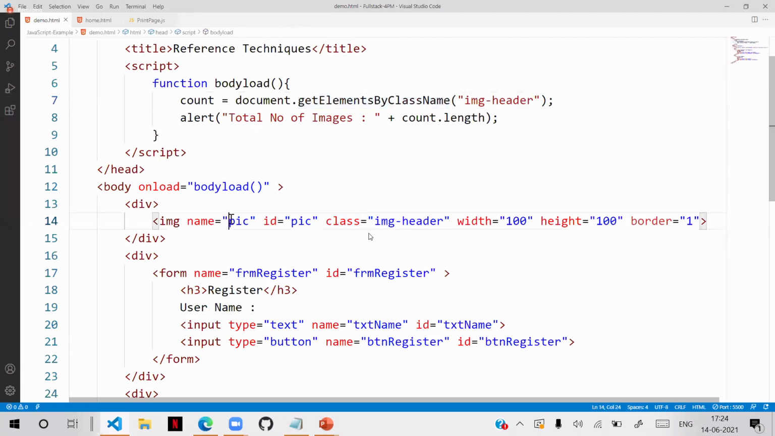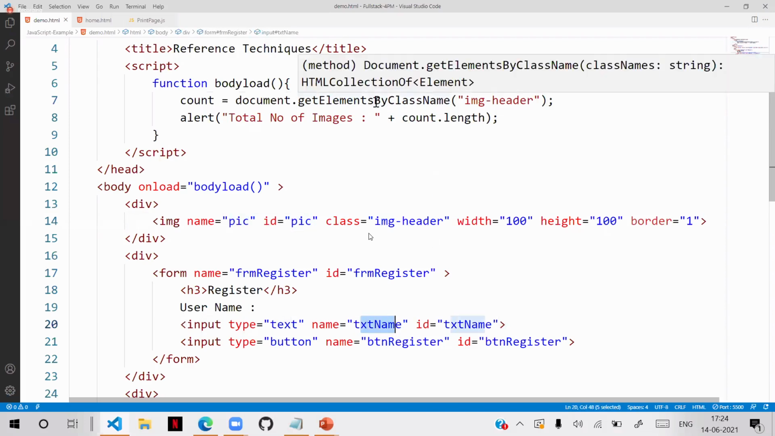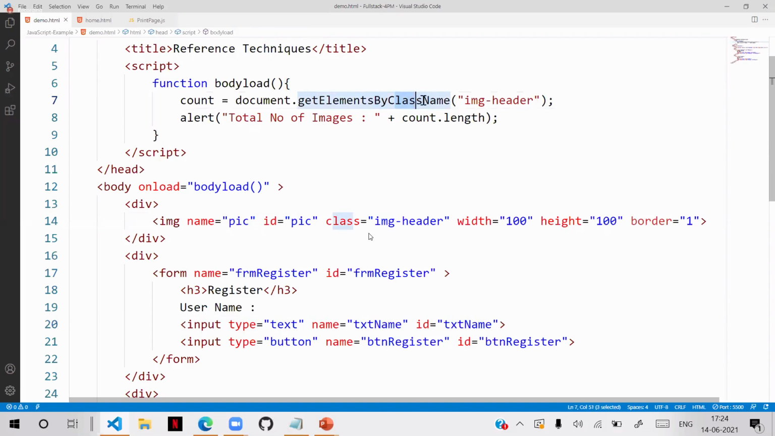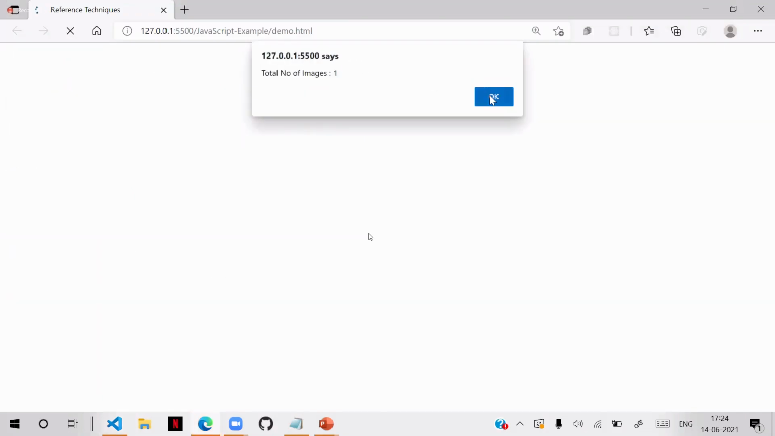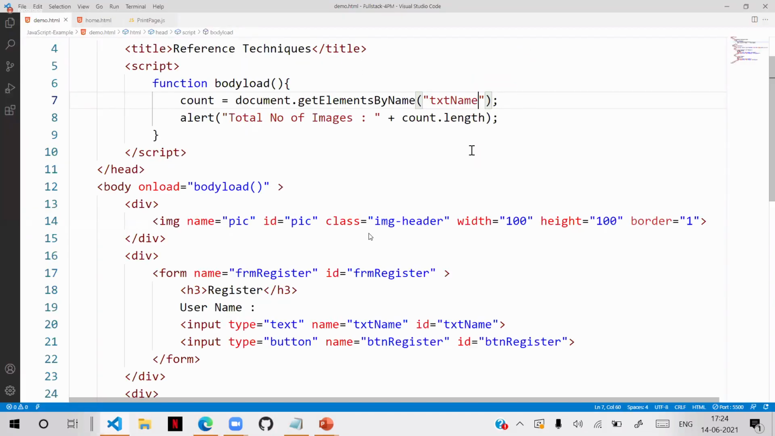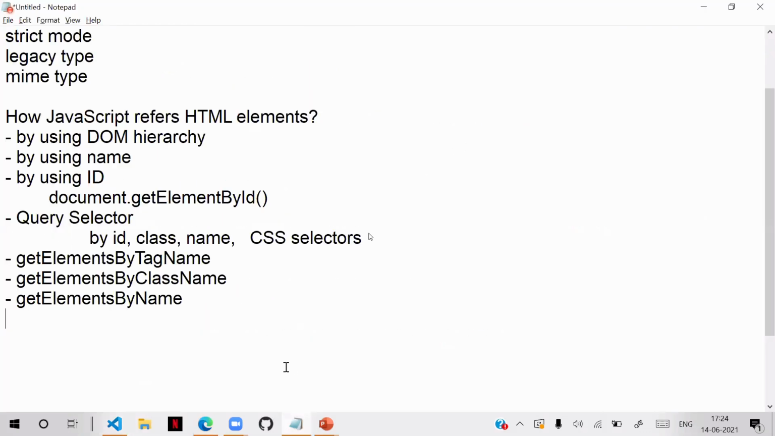Name. That means how many elements are there by name. I want to know, for example, by name txt name. Then you can use getElementsByName. getElementsByName also you can use. And here I am writing the name is some txt name. And it says we have one, it will display it. So individually we can manage them. Individually we can access by tag name, by class name, and by name. These are the options we can define.